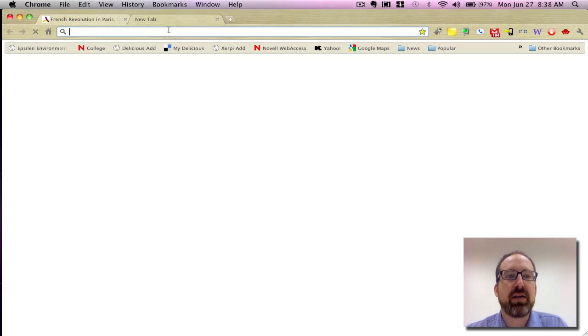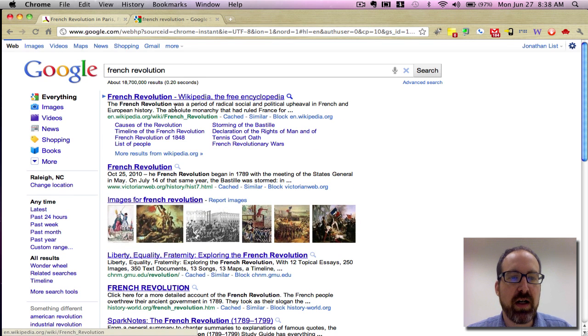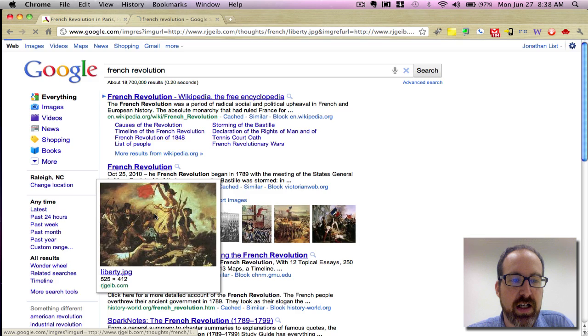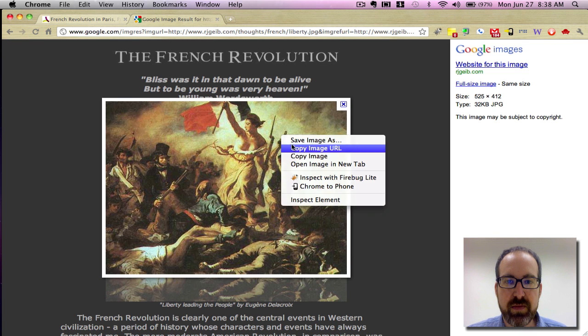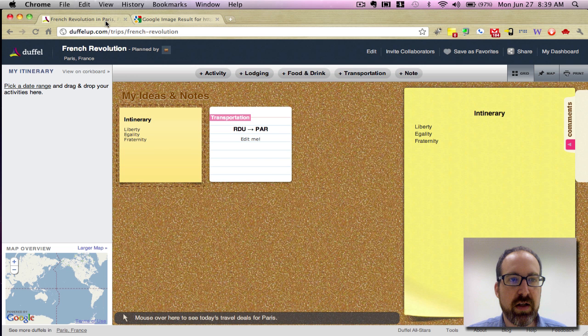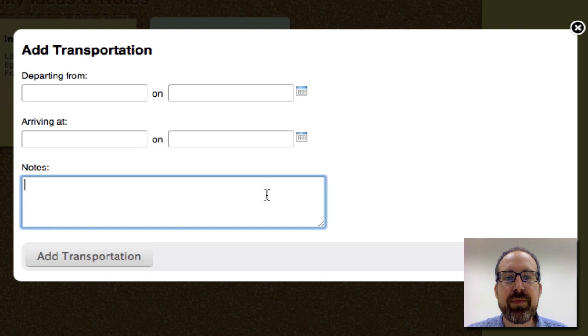Now I can go out and look for something. Here's an iconic image of Lady Liberty in the French Revolution. So what I can do is copy image URL, come over here, and add transportation, because philosophically, if you think about it, Lady Liberty was the locomotive, if you will, of the French Revolution.